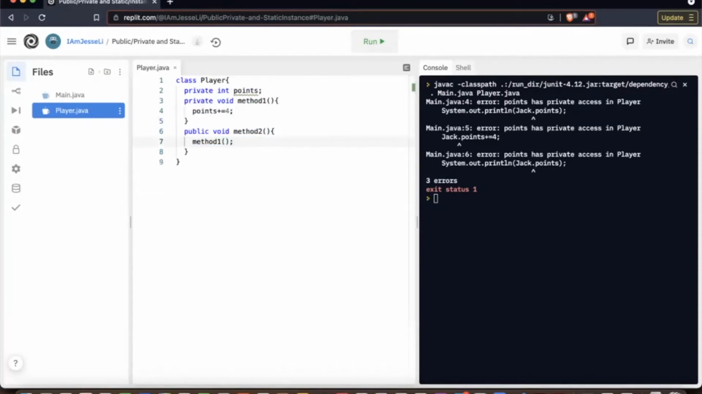Alright, so there are two important methods that have to do with private variables that you need to remember for AP Computer Science A. They are setters and getters.